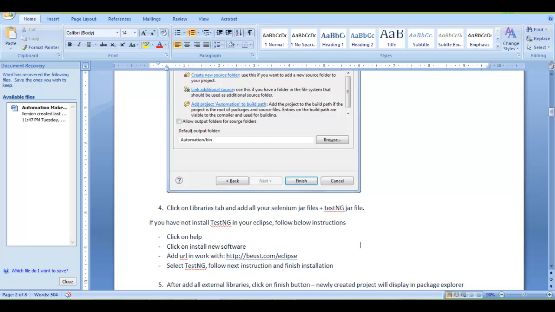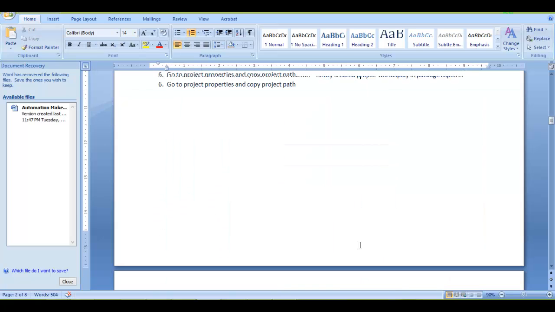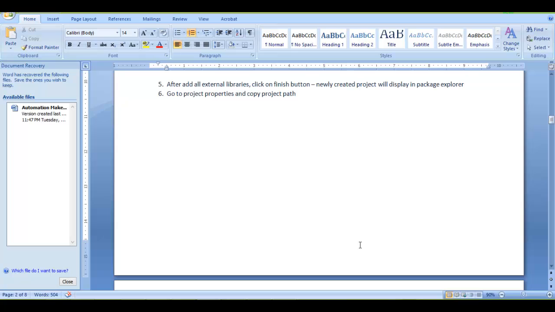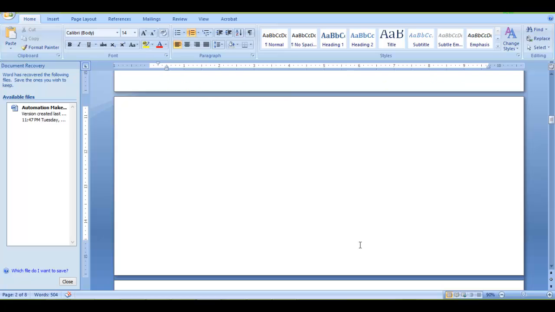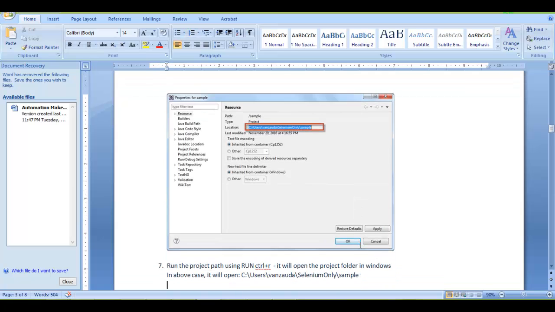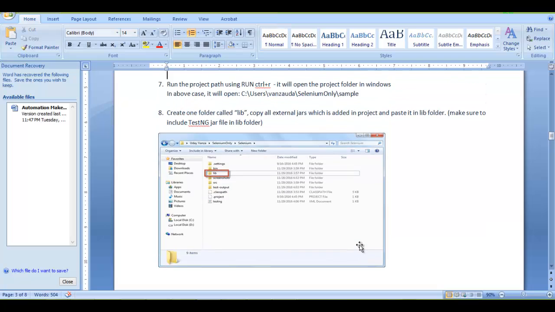Next, after adding all the libraries, click on finish button. The newly created project will display in the package explorer. Go to the project properties, copy the project path. So we have copied it. Run the project path using Ctrl R. It will open the project folder in Windows. Next, create one folder called lib. Copy all the external jars which are added in the project and paste them in the lib folder. Make sure that you include the testng jar file in the lib folder.